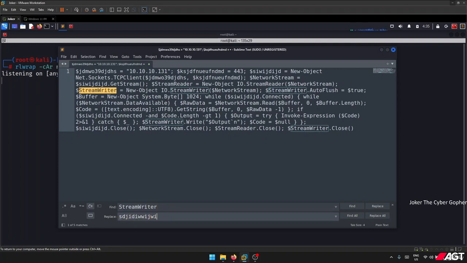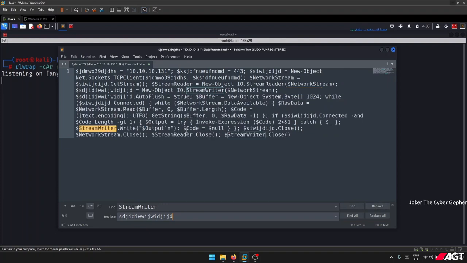Let's go ahead and put some rubbish. First one, stream writer, replace. The second one, don't touch it because it's not a variable. Let's go ahead and click on find, stream writer, another variable, replace, another one, replace, another one, replace. We only have this one. Let's go ahead and leave it.